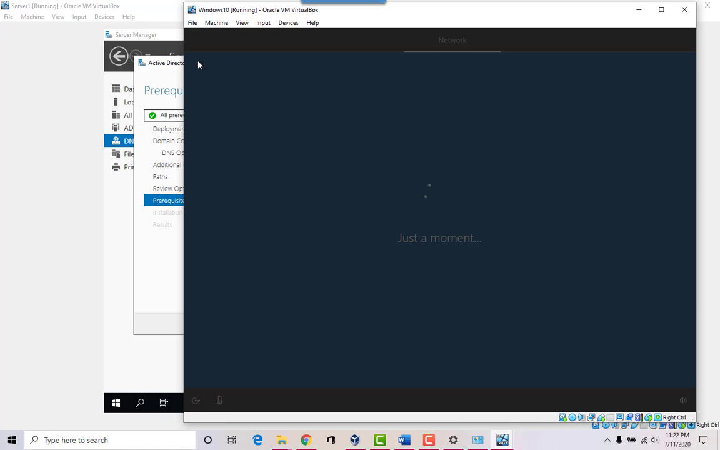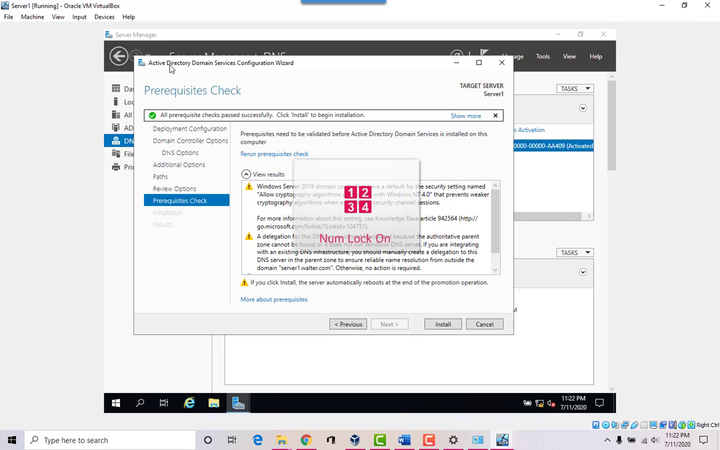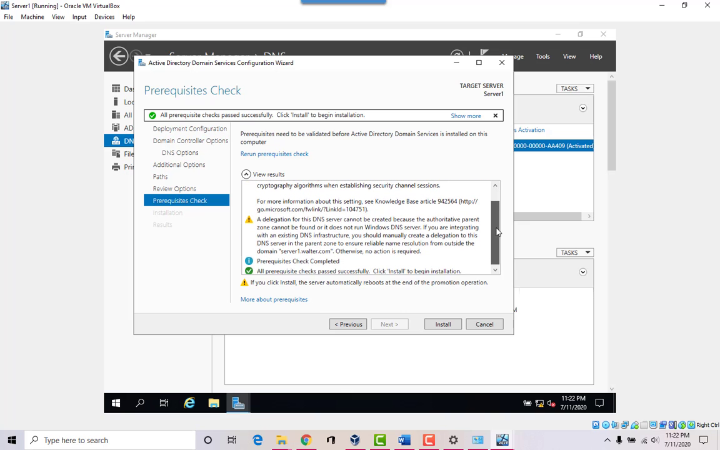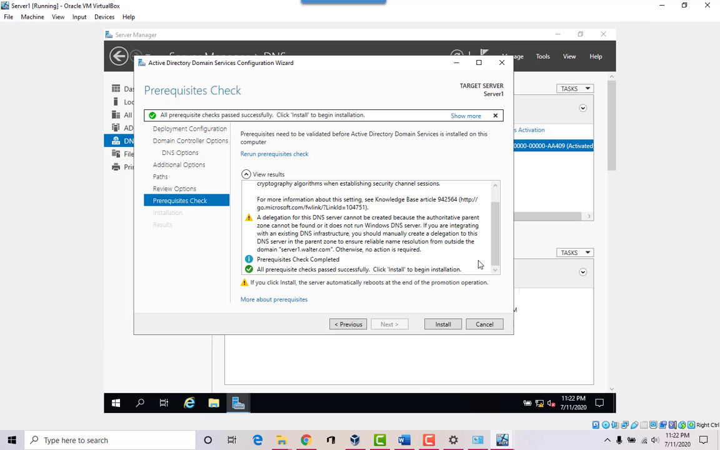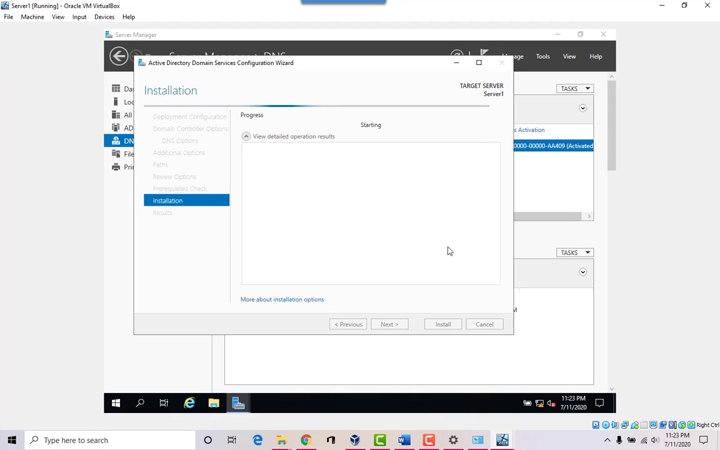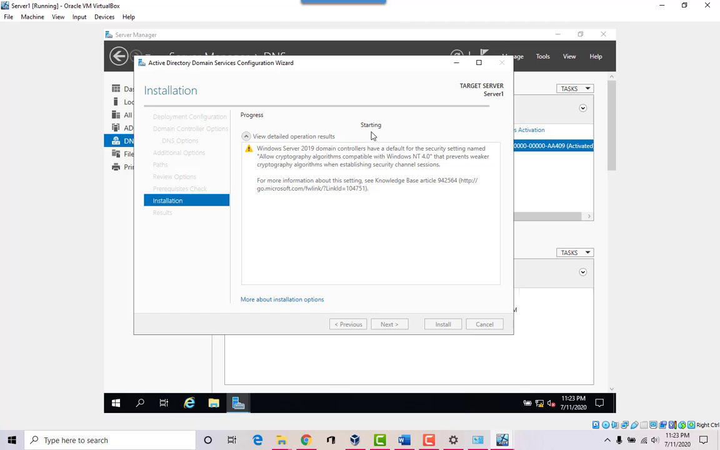Alright, so while that configures, let's go back to our server. Alright, so here we go. Okay, delegation cannot be created, that's fine. Prerequisites check. Okay, so it looks like we're ready to do it. So let's click install. Okay, we'll let it go through its settings and configurations to create this server domain controller.